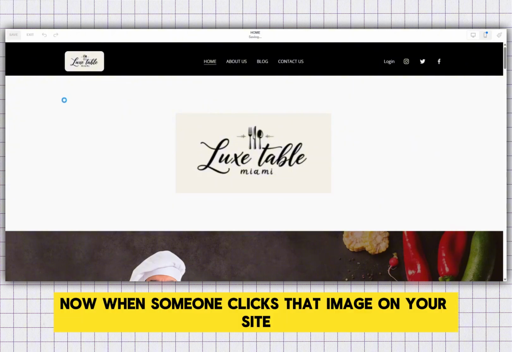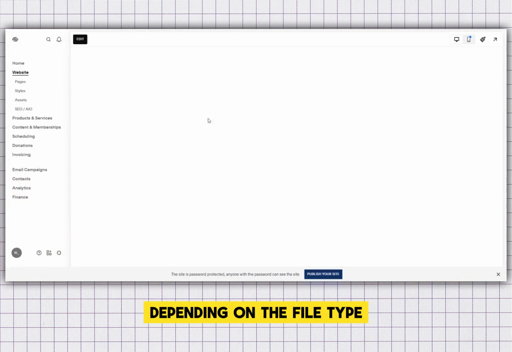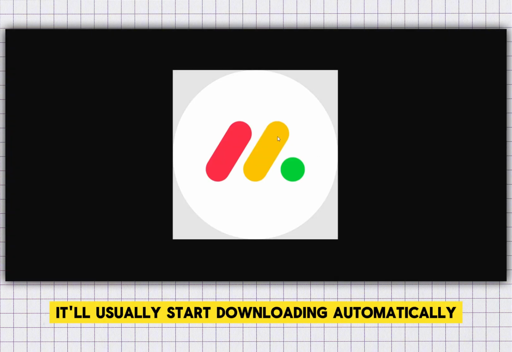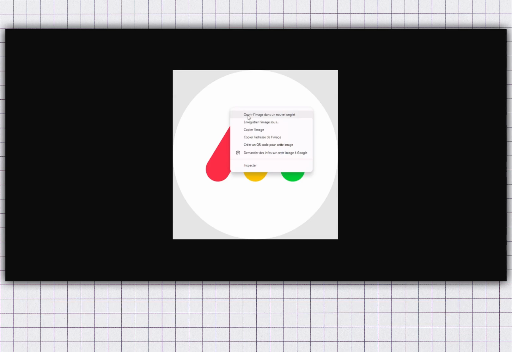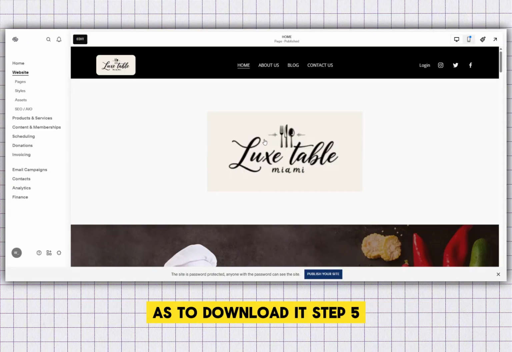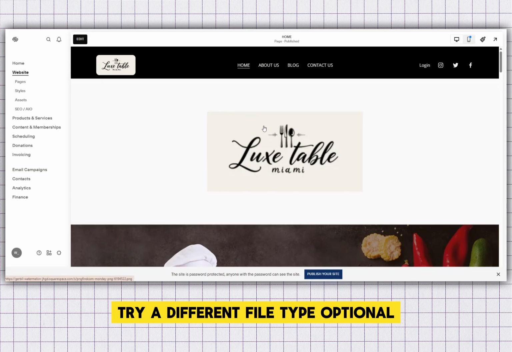Now, when someone clicks that image on your site, it'll open the file in a new tab or download it automatically, depending on the file type. For example, if it's a video file, a PDF, or a document, it'll usually start downloading automatically. If it's just an image, it'll open in a new tab, and users can right-click and choose Save As to download it.